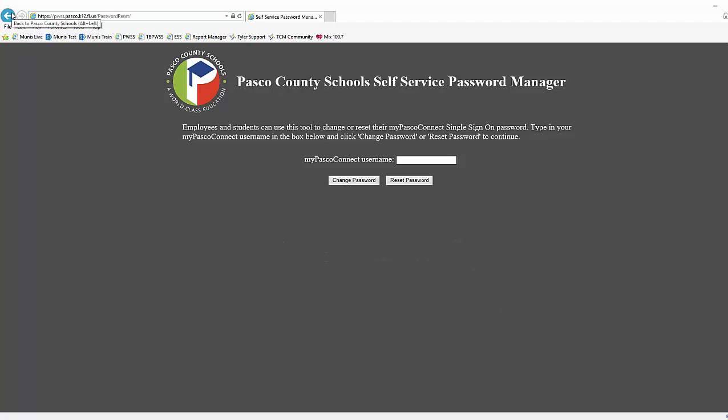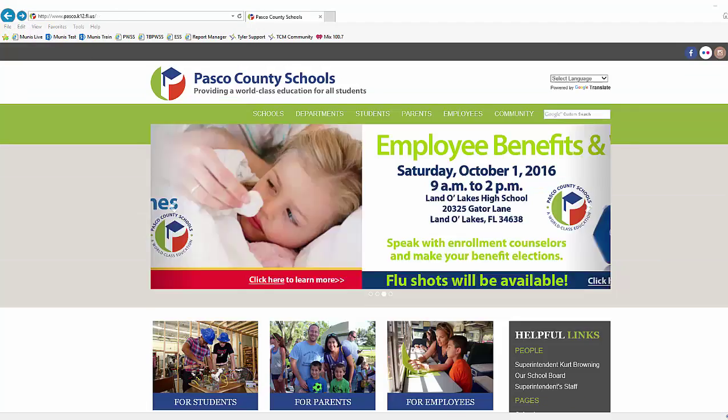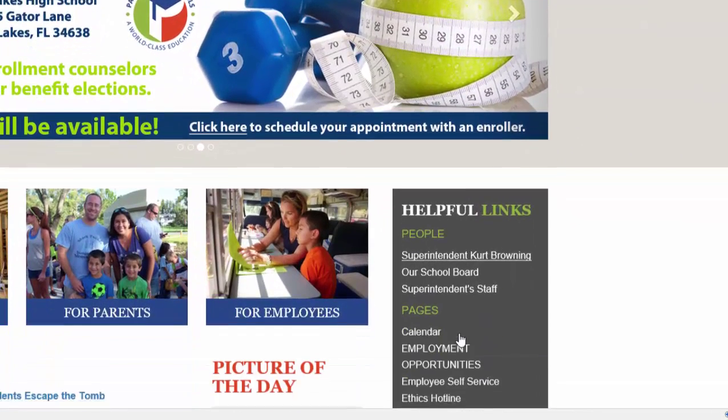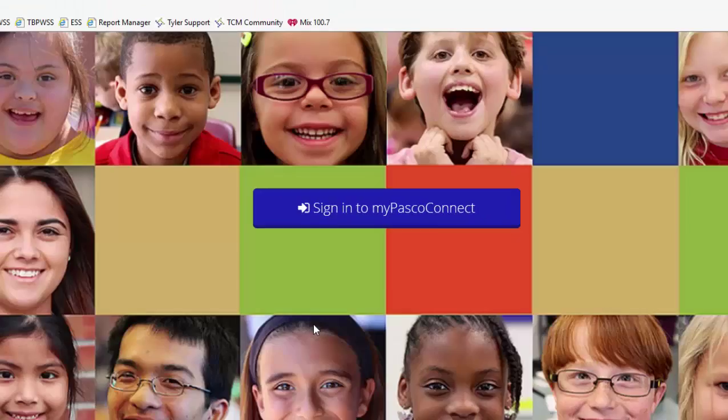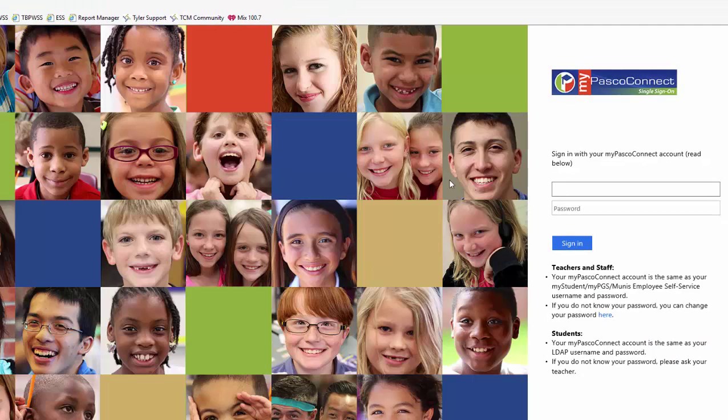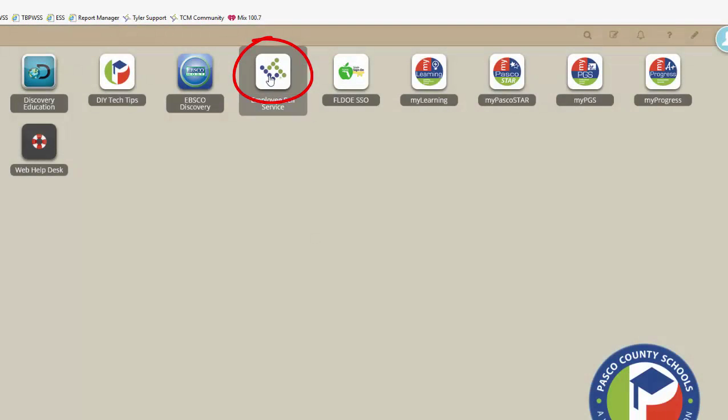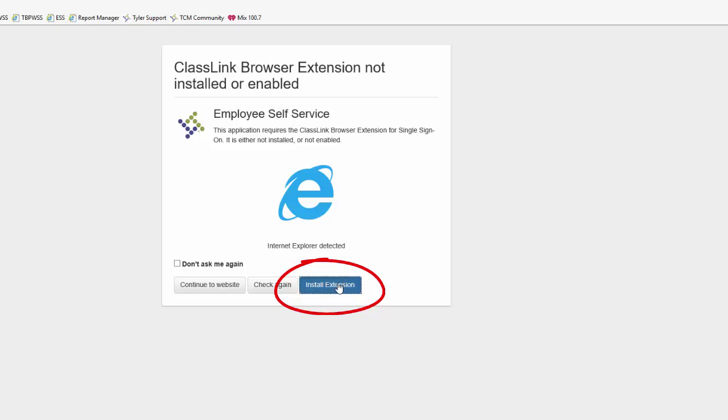Employees who have a district email address can access ESS through My Pasco Connect. On the district website homepage, click My Pasco Connect. Click Sign in to My Pasco Connect and input your user ID and password. Then click on Employee Self-Service. If you are prompted to install the ClassLink browser extension, click Install Extension and follow the prompts.